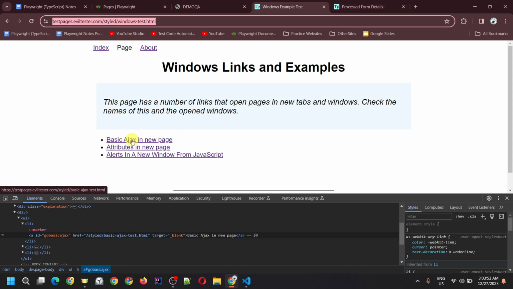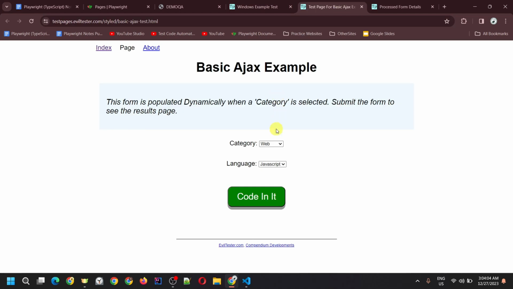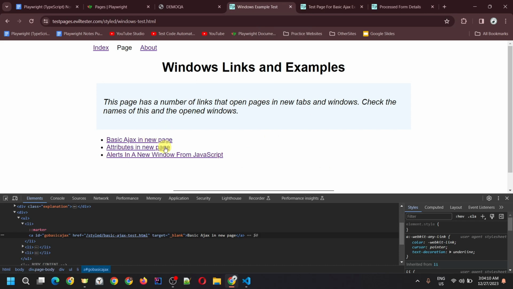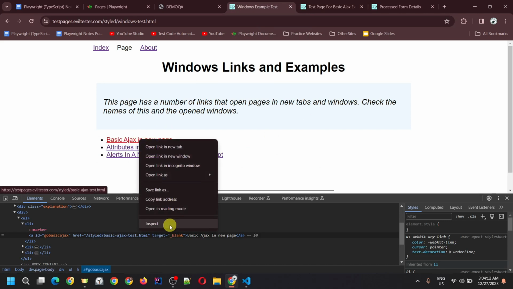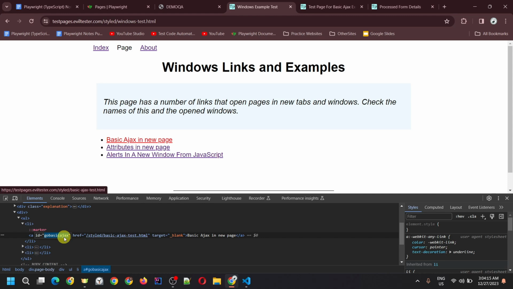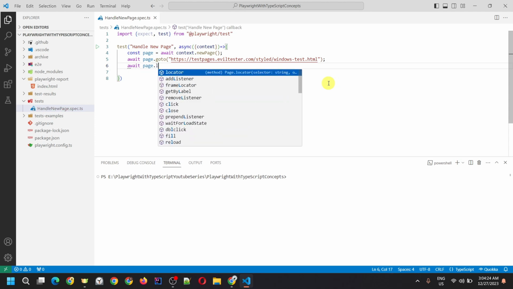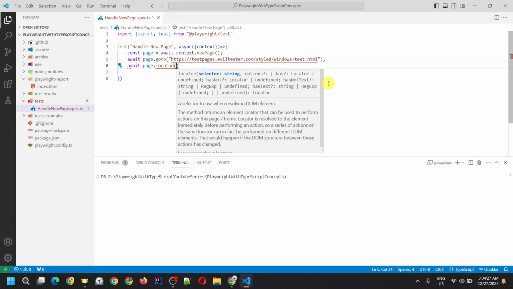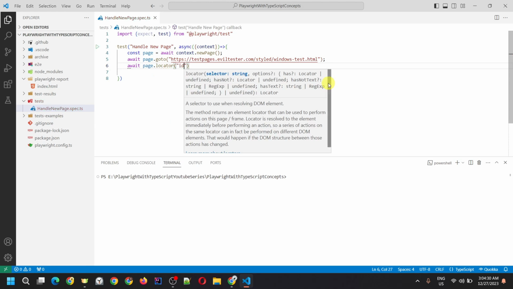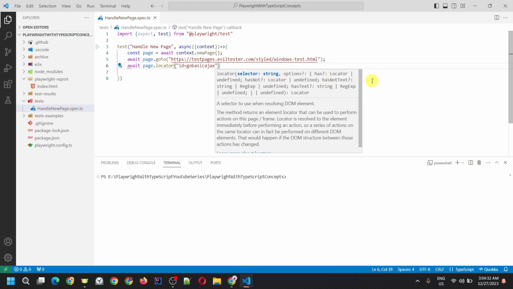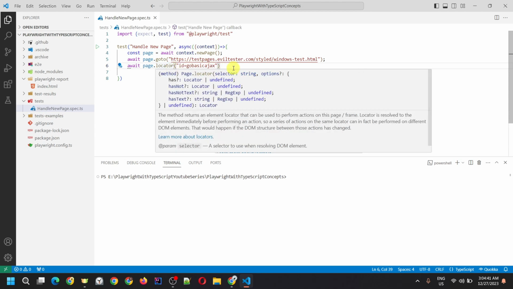Once I click on it, it will open this new tab, and inside this you would be able to see the different elements. So let's inspect this particular element. Here it has this ID, so let's use this ID to create the locator. I am going to use the page dot locator method, and as we have the ID, we can use ID equals to this ID. About this we have already talked in my locator video. I will provide that link, so if you want to go through that video, you can.